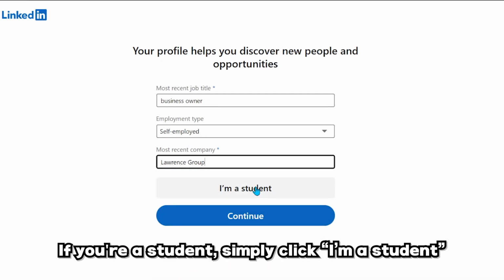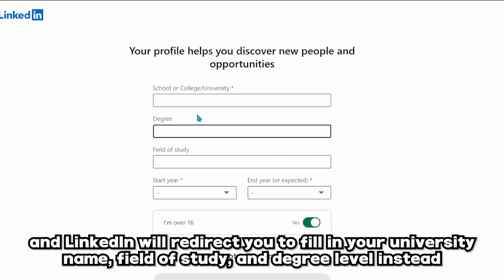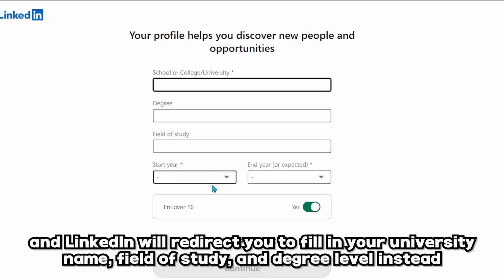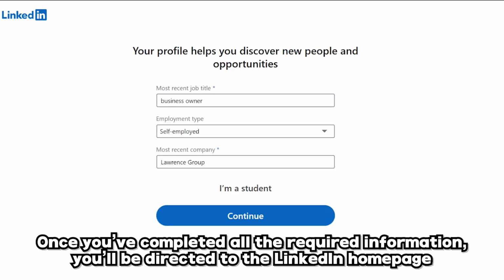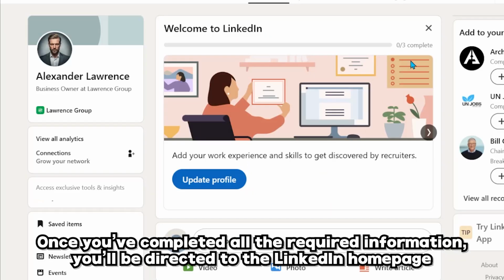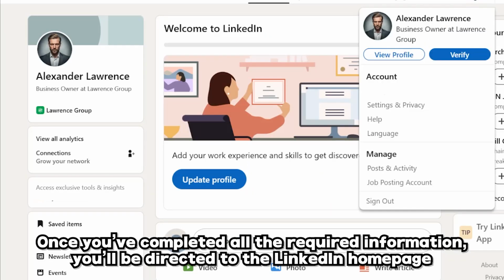If you're a student, simply click I'm a student, and LinkedIn will redirect you to fill in your university name, field of study, and degree level instead. Once you've completed all the required information, you'll be directed to the LinkedIn homepage. And that's it.